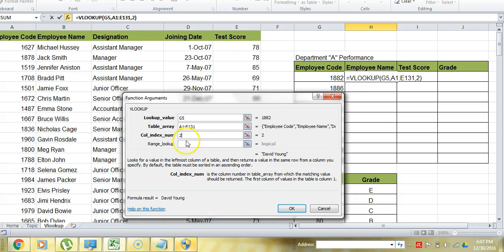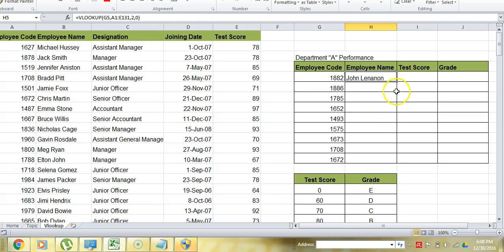Now we want the most accurate match. So you should either type false or 0. Alright, if you type 0, it automatically translates to false, which means it will look for the exact match. Let's press OK. Alright, it shows us John Lennon.